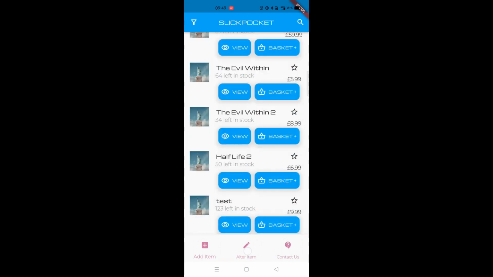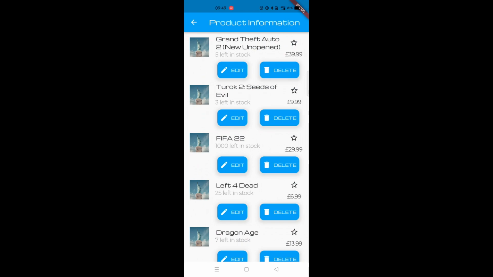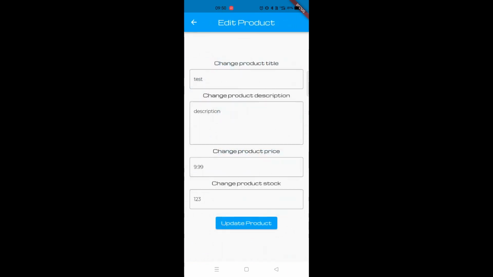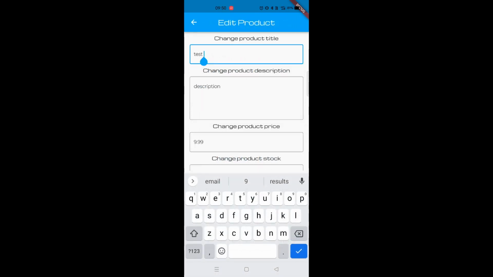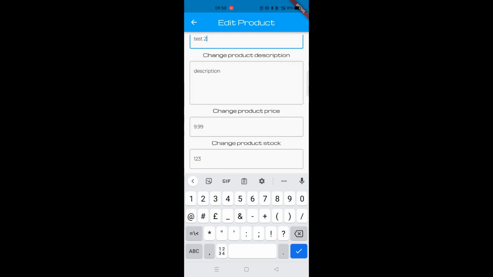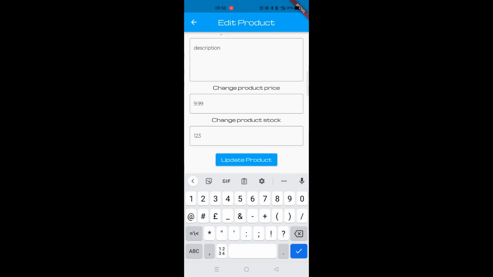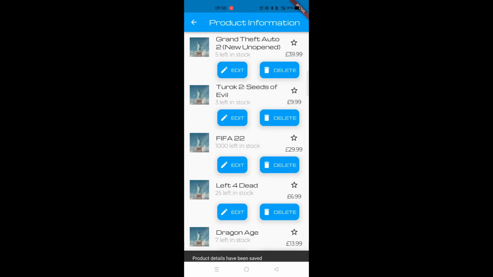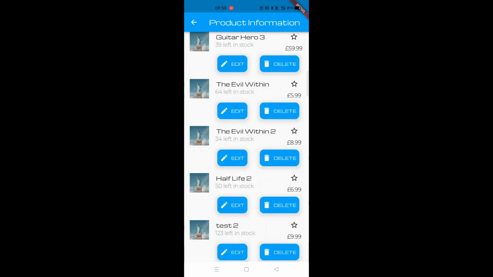Correct. And then alter item. We can edit items and delete them, so we can go back to that bottom item there. Edit the item. We can just call it test 2, just for the sake of showing that it updated. It automatically fills the text, so if you're happy with everything else but only want to change one thing, you don't need to enter it all again. Update the product. There's a slight glitch with it. It'll come up that it hasn't updated, but if we scroll down to the bottom, it has updated. And if we want to delete the product, we simply press delete.